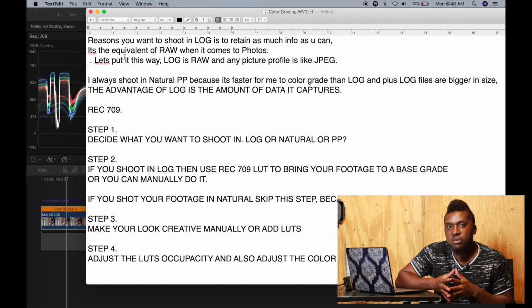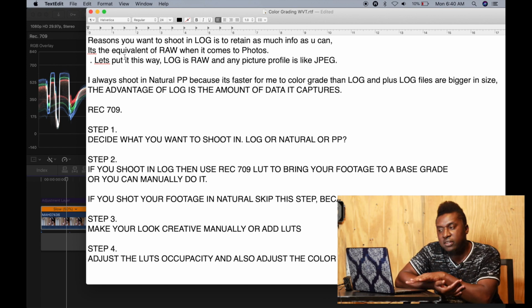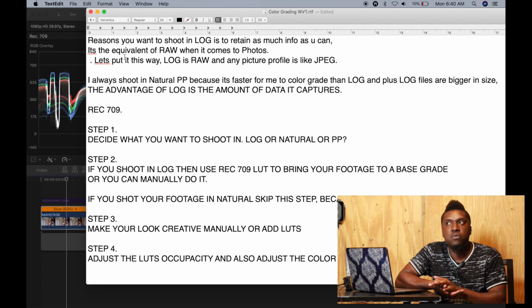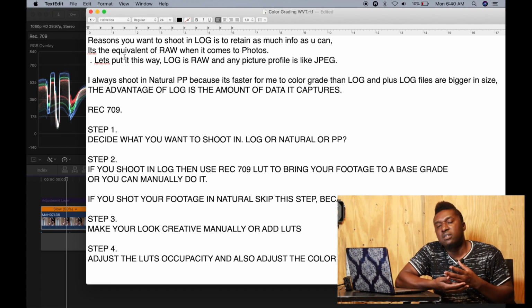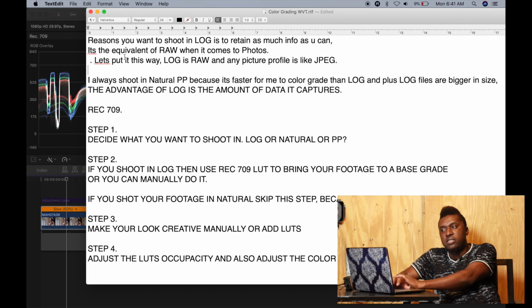That's why most professionals film in log, because in post-production, the stage we're in right now, they can work with a lot of data, since the camera is capturing a lot of data. But if you just shoot in a picture profile, you don't capture as much data as you would in log. That's the reason why a lot of people like shooting in log.